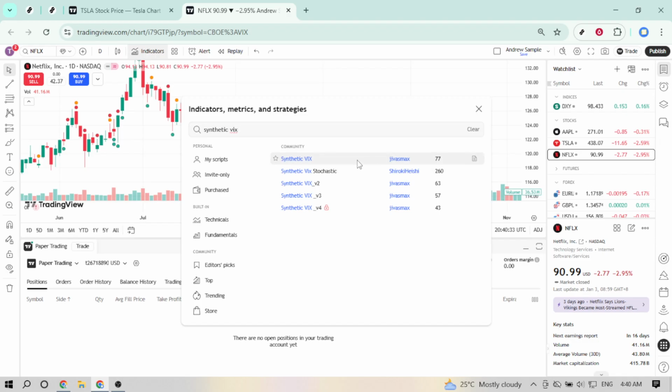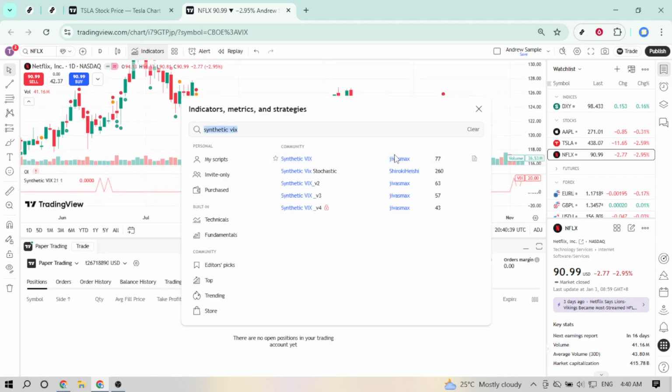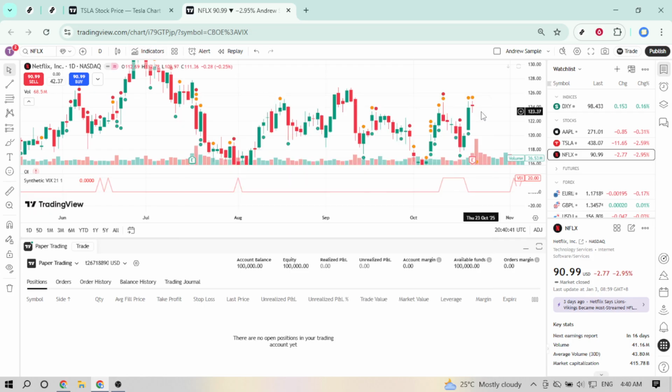Look through the results and click the entry labeled synthetic. When you select it, TradingView will apply the indicator to your current chart. Depending on the specific script, you might see it appear as a line on your price chart or in a separate pane below the price. From here, you can analyze how the synthetic data behaves, compare it to price action, and explore whether it mirrors the kind of movement you expect from indices like VIX 75.